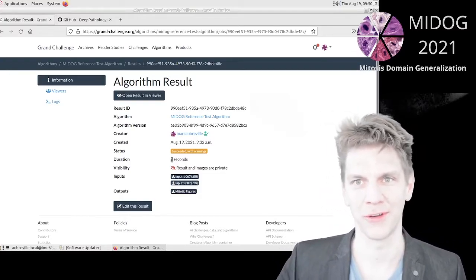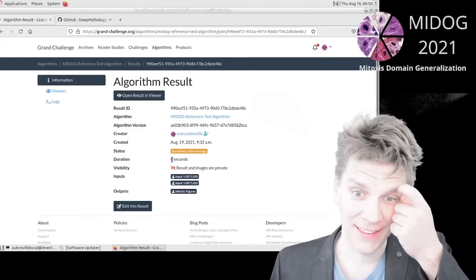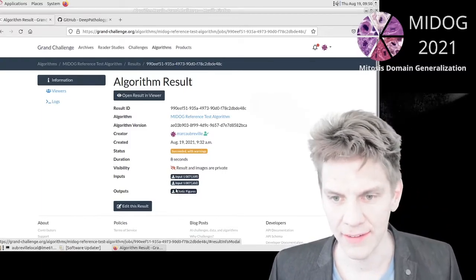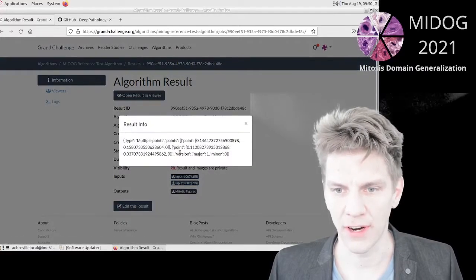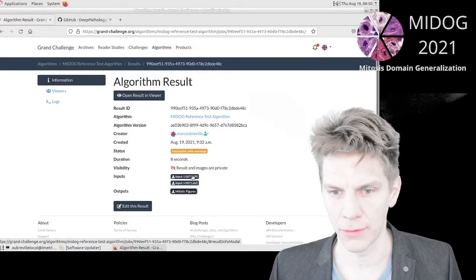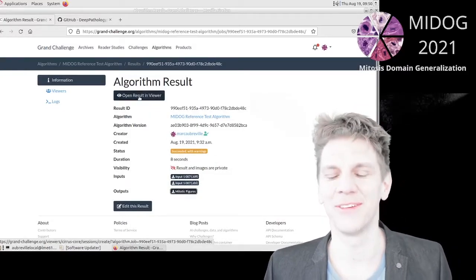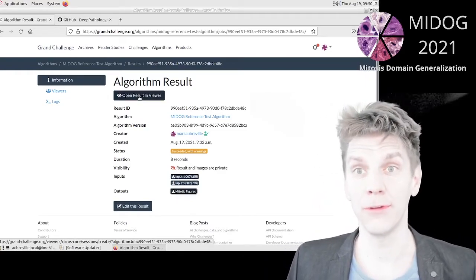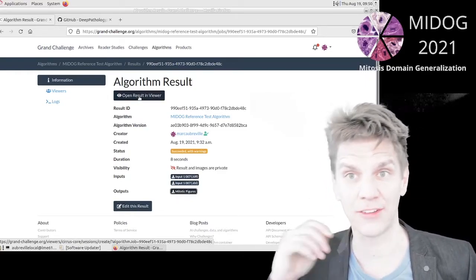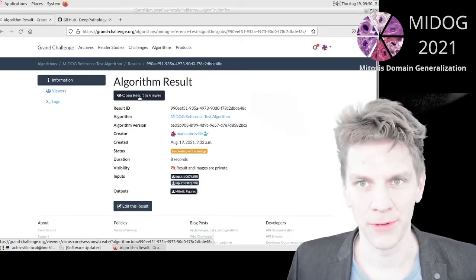Of course, the copying of the container takes a little longer. And then I can also have a look at the outputs, which are given here in JSON format. And I can also have a look at the inputs, of course. And I should also be able to see and open the results in a viewer, which is nice. And this is actually why we have the requirement for the resolution information.